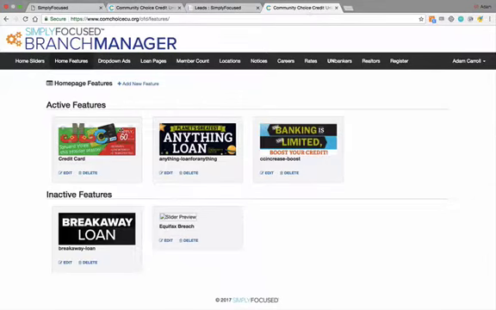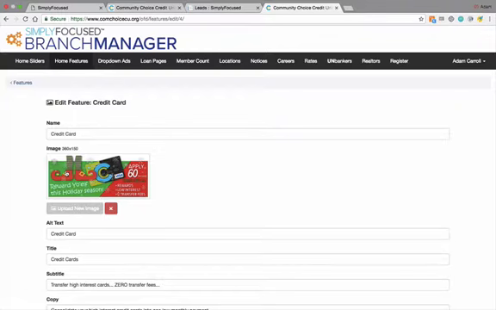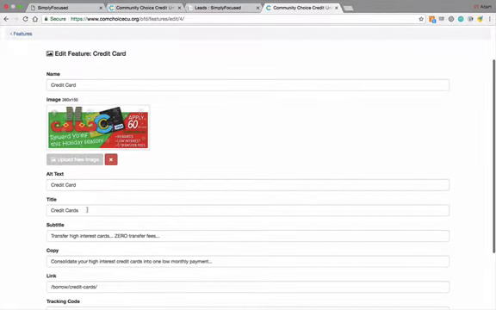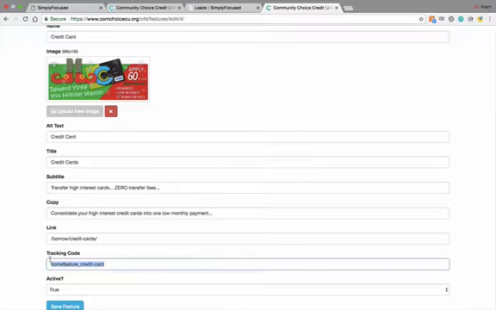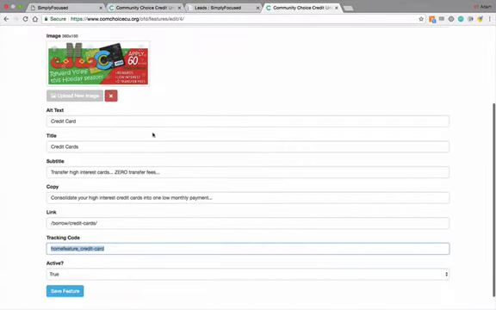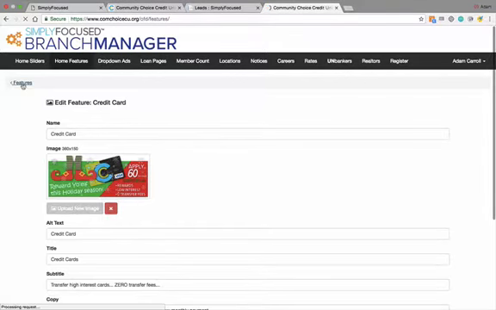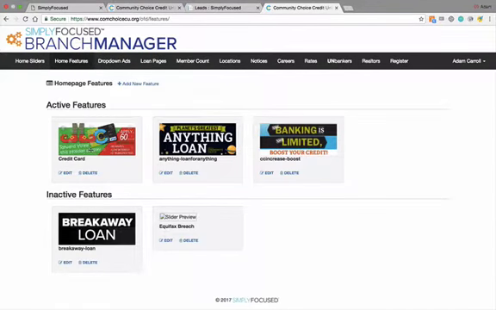If you looked at these and we edit the reward yo elf this holiday season ad, credit card, the title is credit cards. The subtitle is transfer high interest cards, 0 transfer fees. The copy says consolidate your high interest credit cards into one low monthly payment. The link goes here, and this is our tracking code. And this is active. Very, very simply done. A handful of pieces of information, and it becomes an active feature.